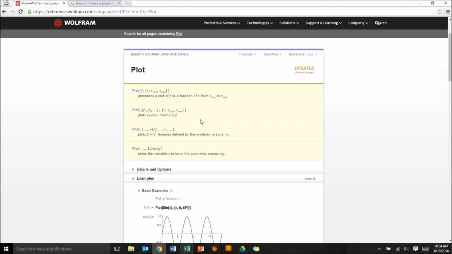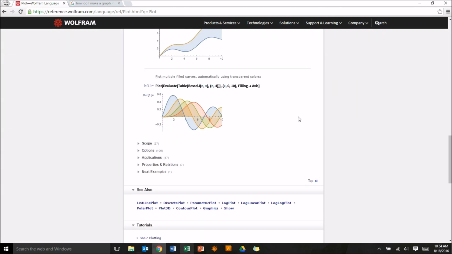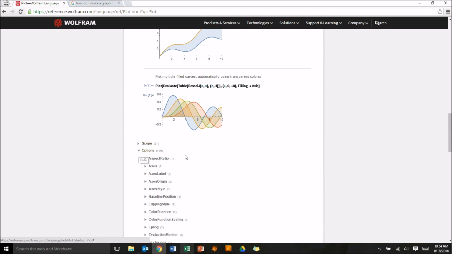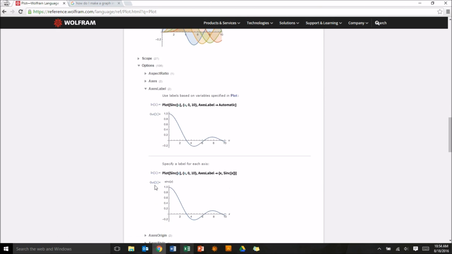One of the options for plotting that I like for my students to use is called the axis label option, and I can see this by scrolling down through all of these examples and choosing options. And within options is axis label. So here are two examples, and in the second example this shows how one can label the x here and the y here axes in a customizable way.